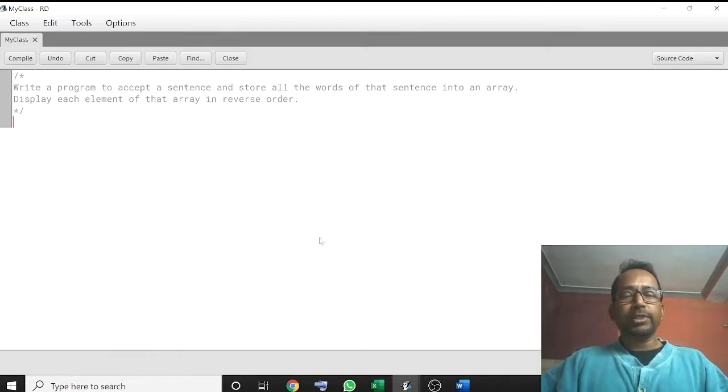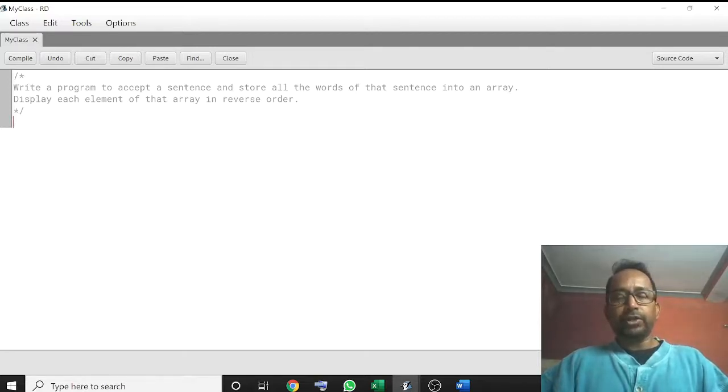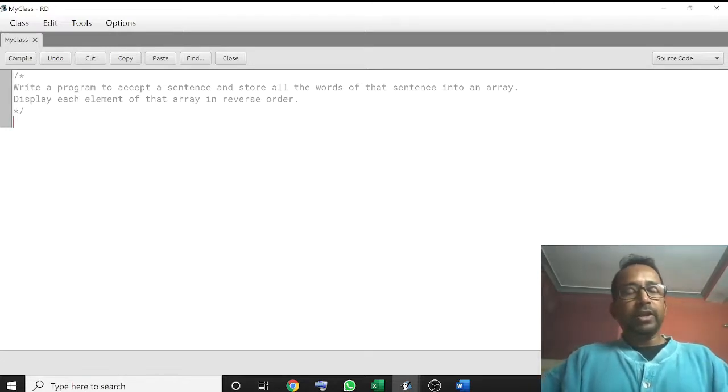Write a program to accept a sentence and store all the words of that sentence into an array, and then display each element of that array in reverse order. That means it will display each word in reverse order. So let's start. I will take runtime input.